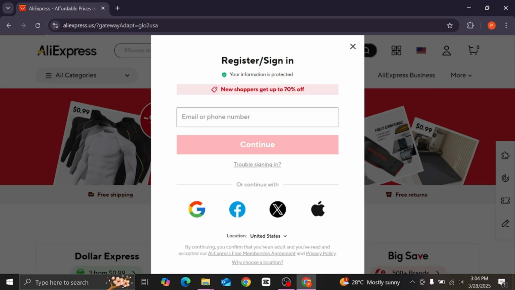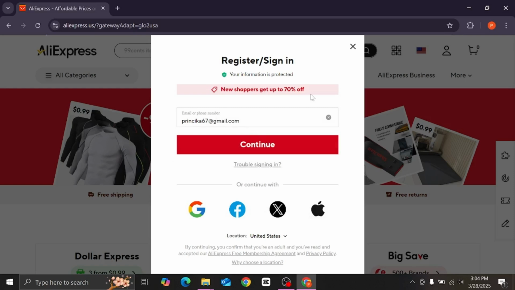And now here you will be able to see the option of writing your email or phone number. If you want to register from email, you can type down your email, or if you want to register from your phone number, you can type down your phone number. I'm going to register with my email, so I'm going to write down my email. After typing down your email or phone number, now click on continue.